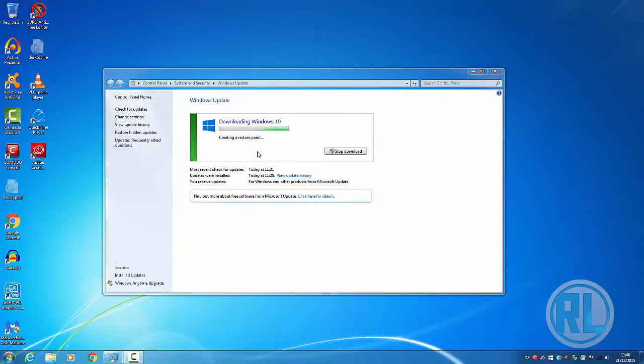So first of all, it's creating a restore point, as always, so it can restore back if anything goes wrong. Preparing for installation. It's actually going to do it without me pressing install, which I didn't want it to do. So luckily I've started the recording off, which is good. So at this point now, it's just making sure everything in the computer is ready to be installed.